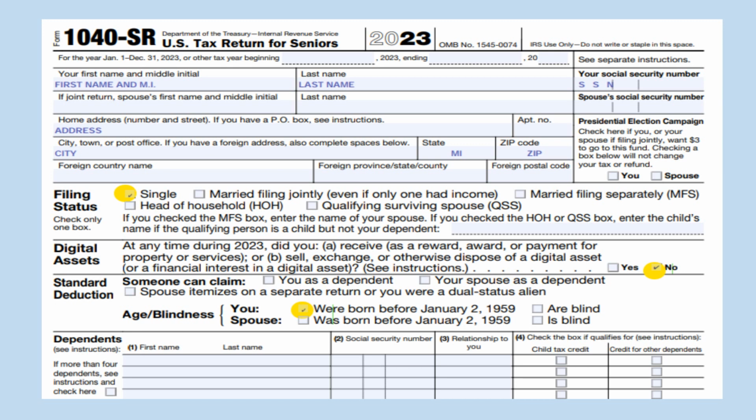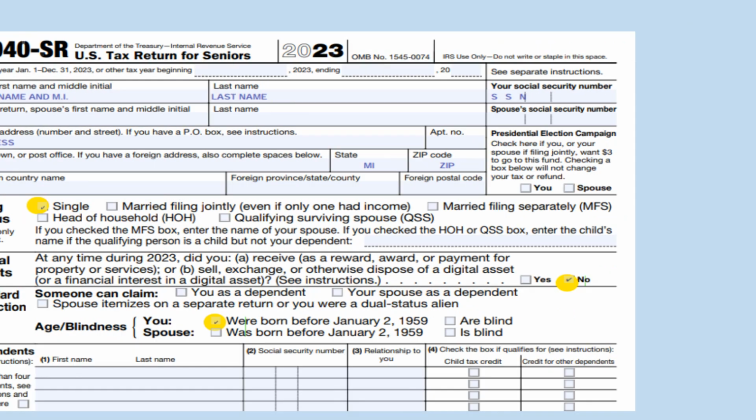1040. At the top of the form, put your first name, middle initial, and last name, your Social Security number, your address. Under the filing status section, check the box that you are single, answer the question regarding digital assets, and under the standard deductions section, check the box that you were born before January 2, 1959.